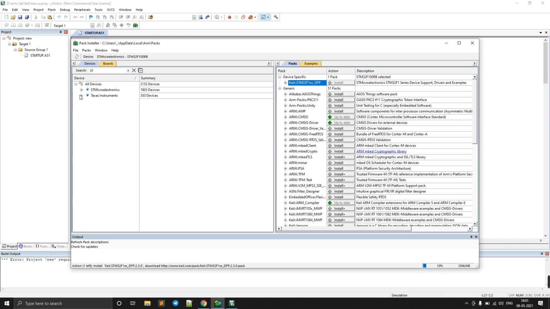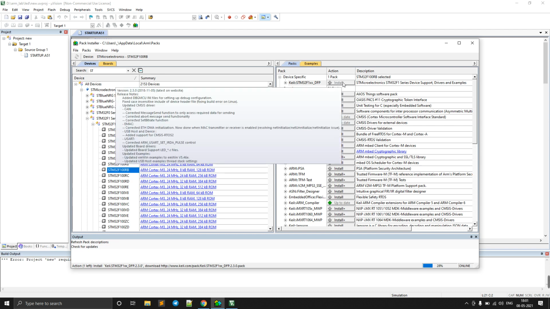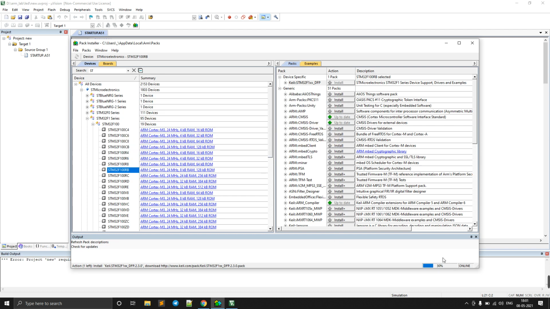I think you understood this. Just go to ST Microelectronics and here just select this STM32F1. Okay, STM32F100, that means F100 RB, this one STM32F100, and just click here install. So then just wait until it completes.